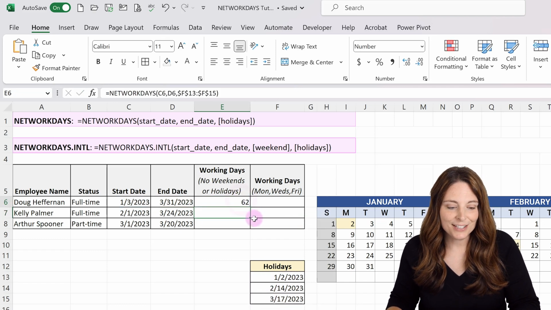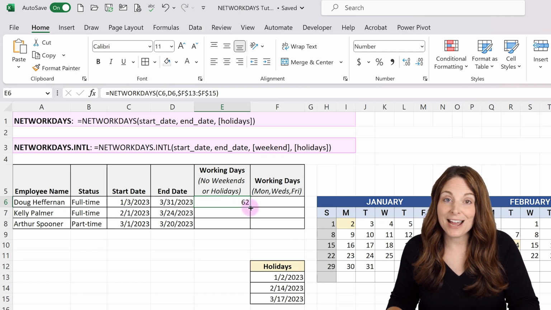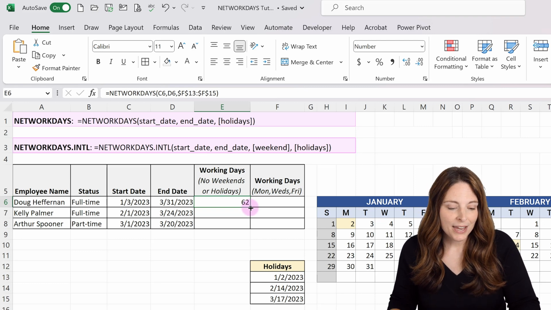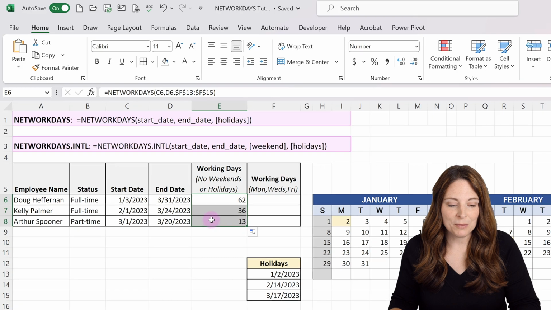That gives us 62 days during this period of time of actual work days, excluding weekends and holidays. Now the weekends are automatically Saturday and Sunday. And so all we have to do is copy that formula down.